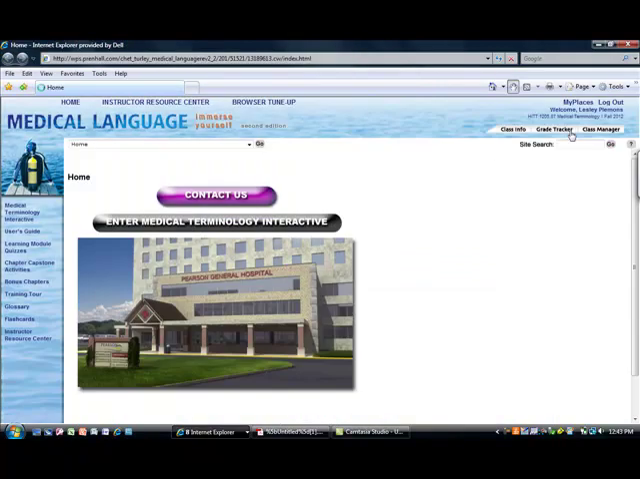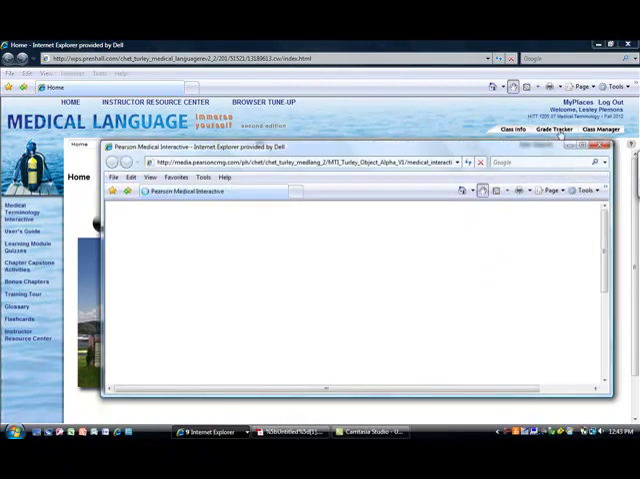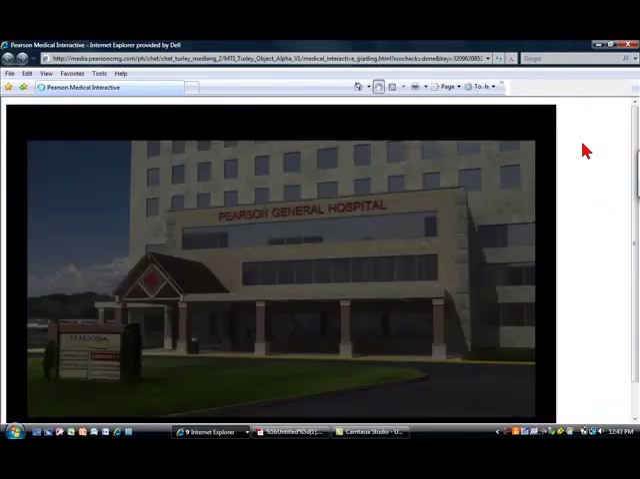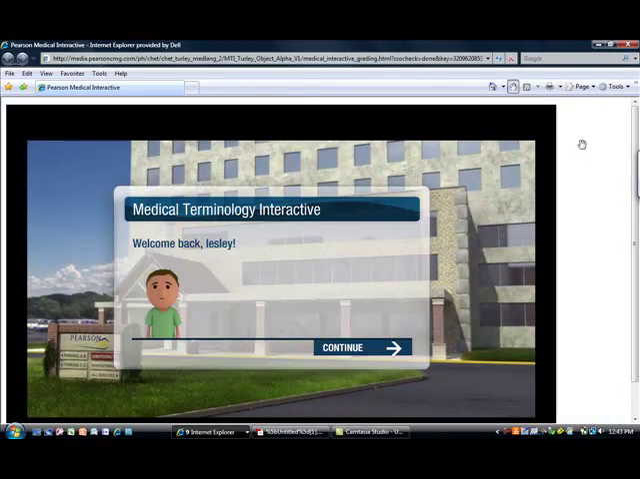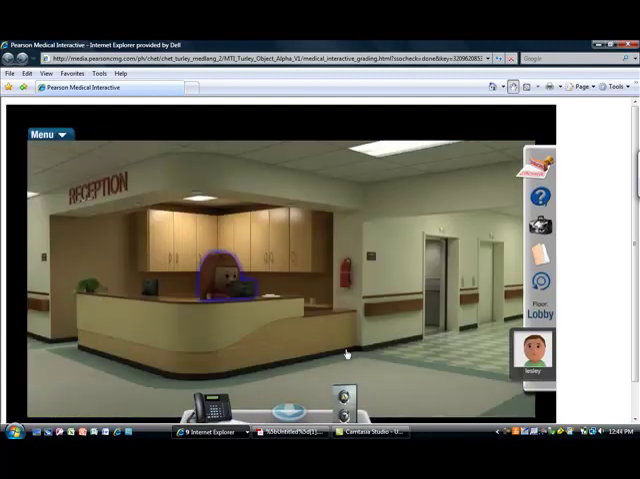Once you reach the inside of the site, of course, you're going to have to log in. I have already registered and logged in. You will enter the medical terminology interactive, and you will be an avatar or create one. If you have already created one, you will be able to just click continue. And here it will just take you into the main area of the hospital. You can go onto the elevator.